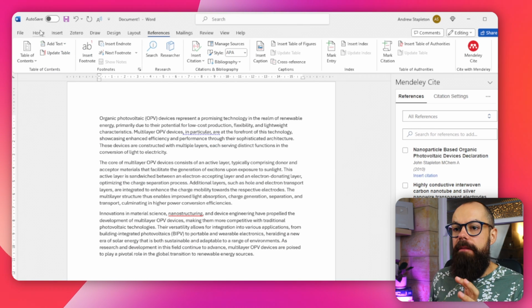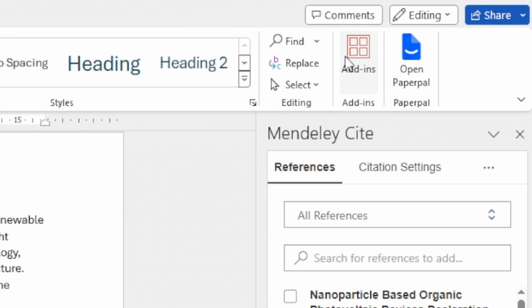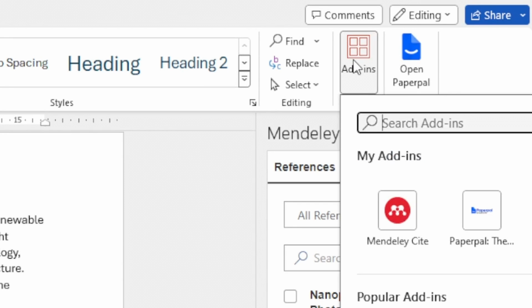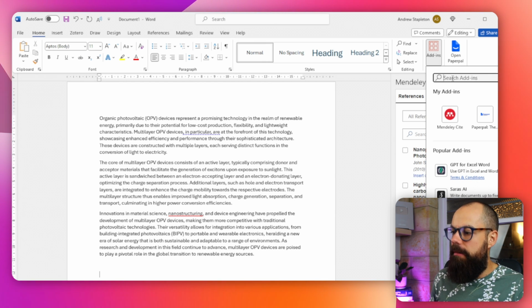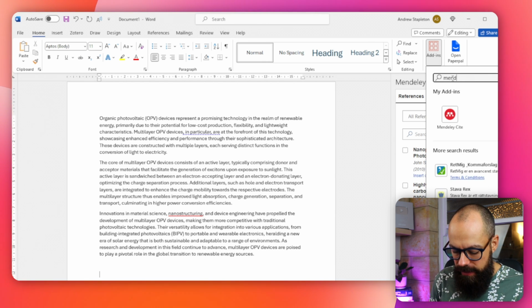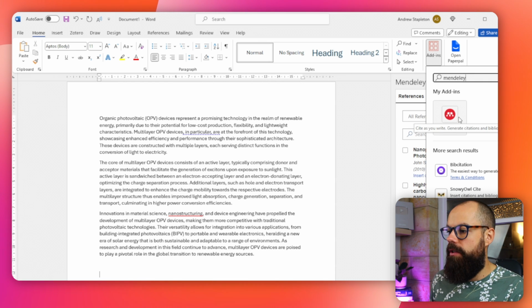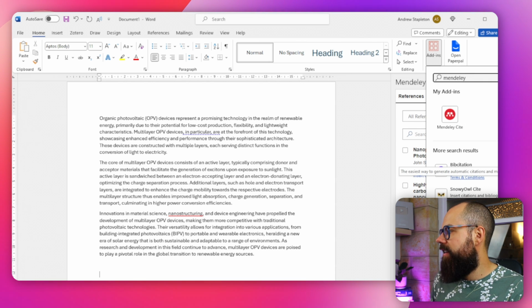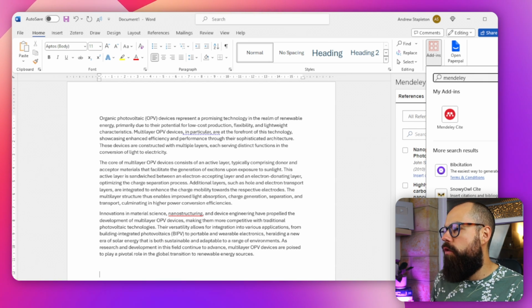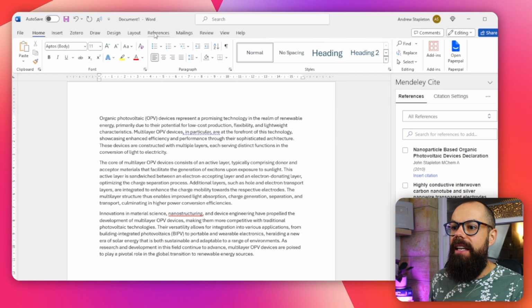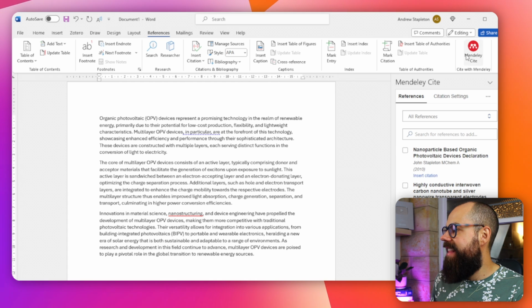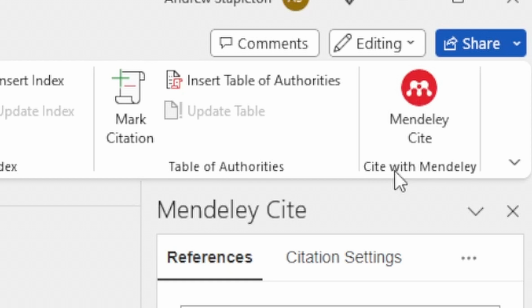Now, if you don't have it, you should go to Home and click Add-ins. Once you click Add-ins, you get this Mendeley Cite. If it doesn't pop up here, I've got it here because it's added, but it was in popular add-ins. If you can't find it, type in Mendeley, and then Mendeley Cite will pop up, and you literally just click Add, and it all works nicely. Okay, once it's in, we can go to References, and we get this button, Cite with Mendeley.